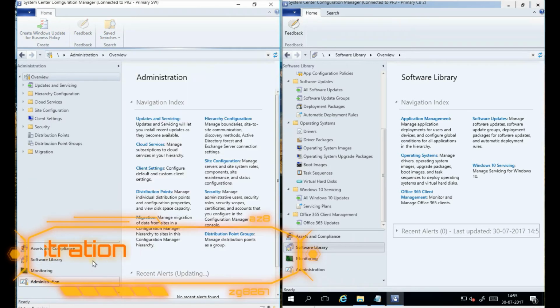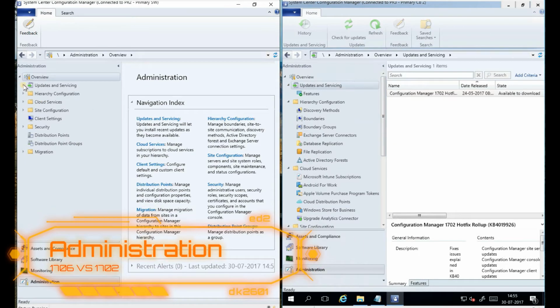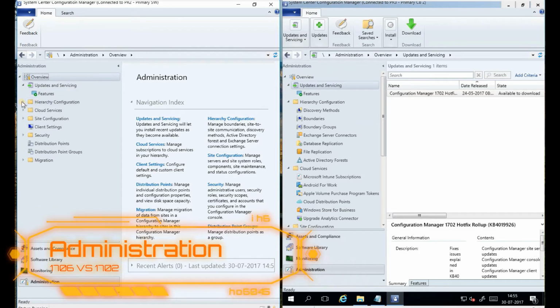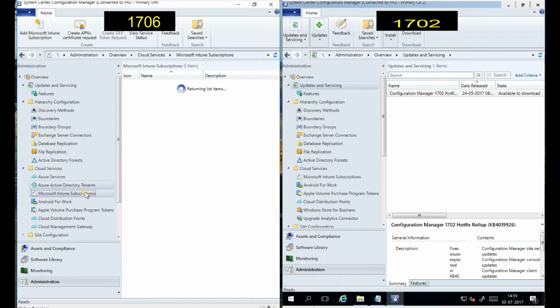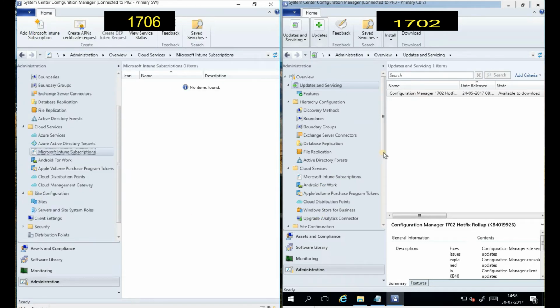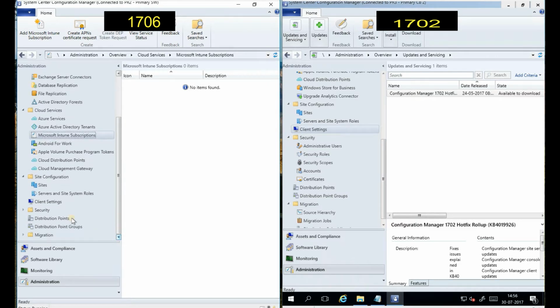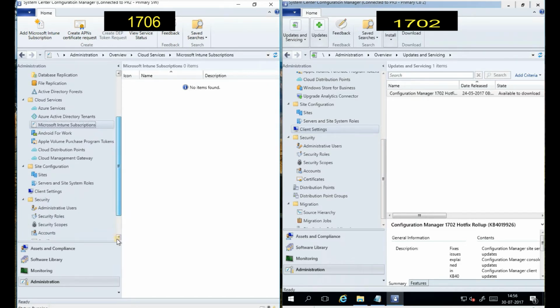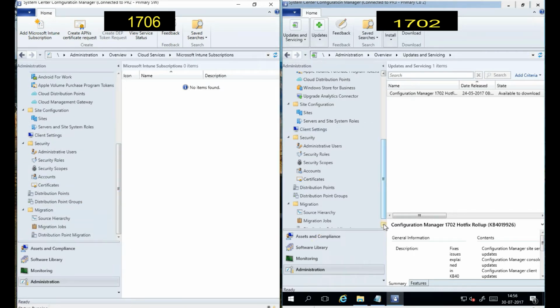Now we can go to Administration, and in Administration, updates, there are no GUI changes. I can't see any GUI changes. The position is a bit changed over here. Site configuration. Security is the same. Migration is the same, I hope. Yep.